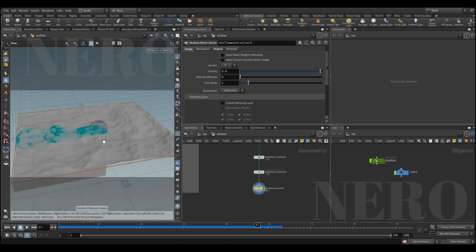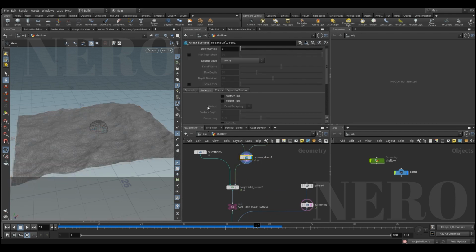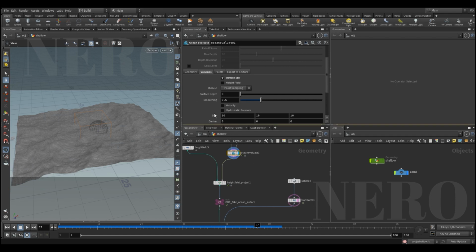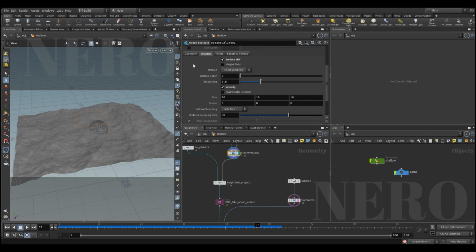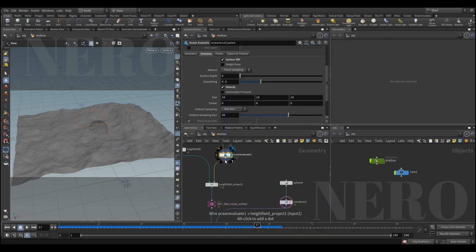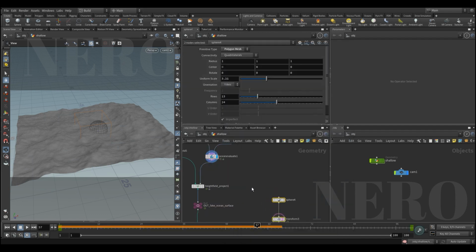Okay. I will stop randomly clicking. If we go to Ocean Evaluate, go to Volume, tell this guy, yeah, we're gonna need the SDF. Yeah, of course, we're gonna need the velocity. What are we gonna get? Velocity. Let's see how it looks.